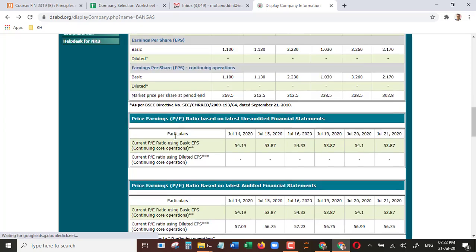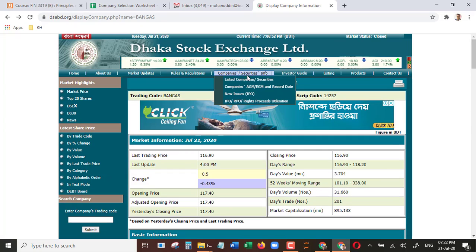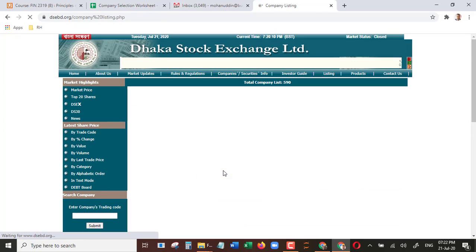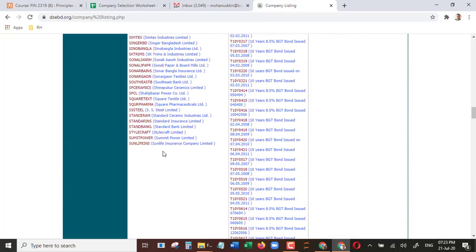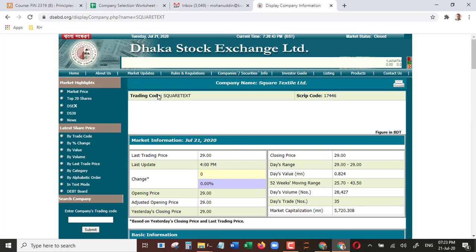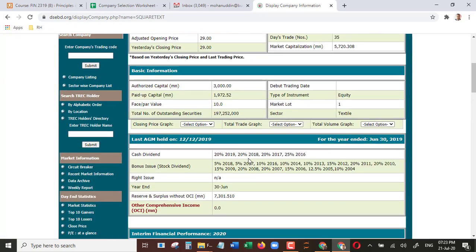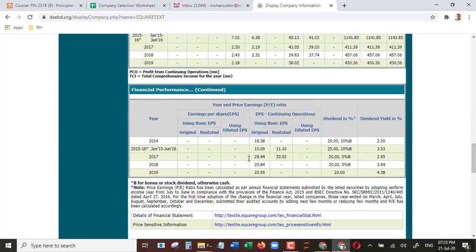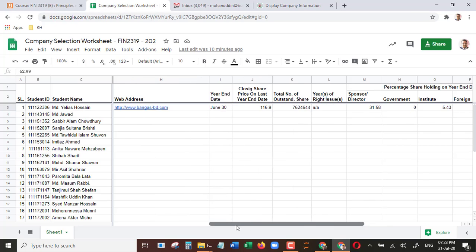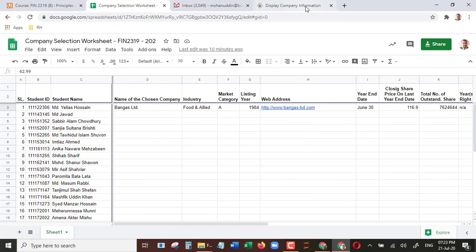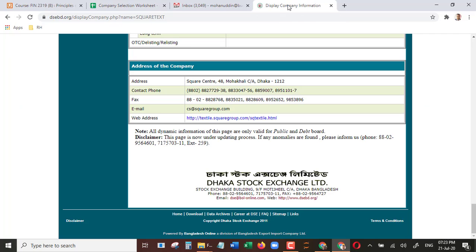So what we can do in this case, we can choose another company. Now let me go to the companies list again and find another company. Let us consider Square Textile. I'm not going to repeat the whole thing again. Let's say we have already entered all the information as we have done for Bongos Limited. You follow the same process as you have done for Bongos Limited.